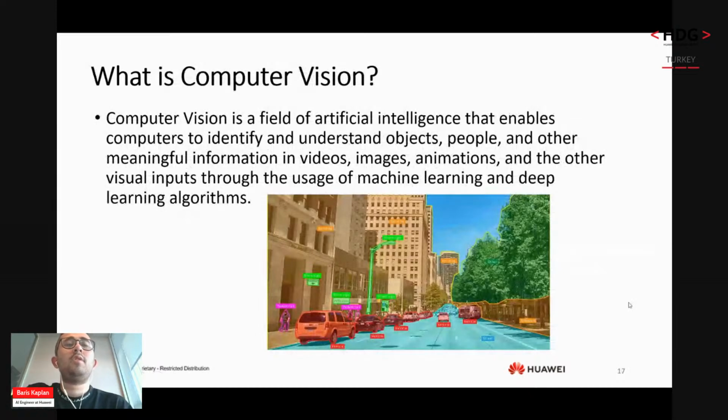What is computer vision? Computer vision is a field of artificial intelligence enabling computers to identify and understand objects, people, and other meaningful information in several data types such as video, image, animation, and so on. And it does this by using machine learning and deep learning algorithms.